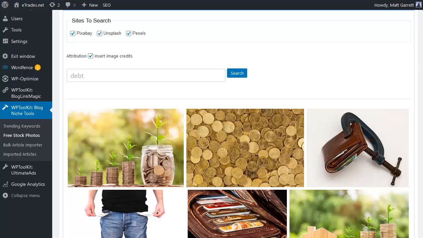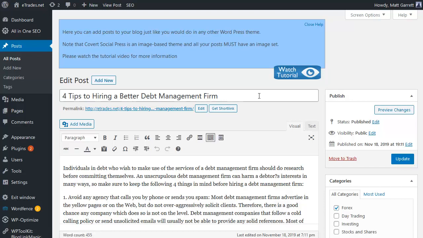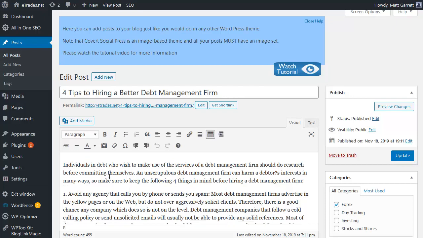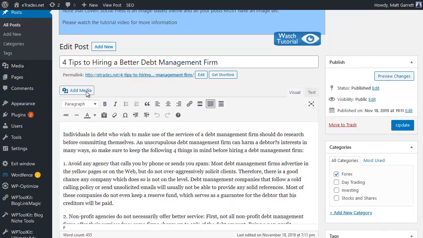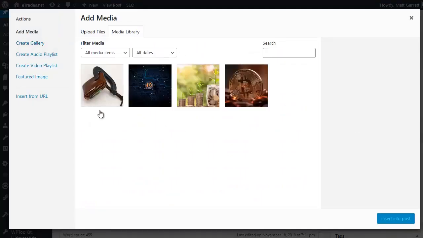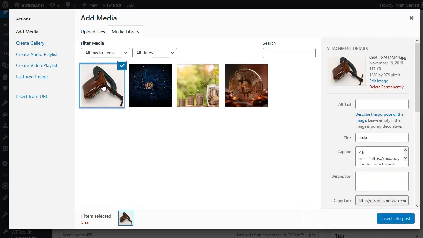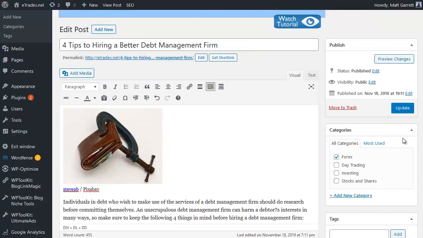So let's head across to that post. This is 4 tips to hiring a better debt management firm. And what I want to do, first of all, is I want to include an image here at the top. So let's go and click on Add Media. And from our media library, you'll see we've got that image of the squeezed wallet. So all I'm going to do is click on that. You'll see it has the caption, which is the attribution which you need to be able to use that legally. Go ahead and click on Insert into Post. We now have an image with attribution within our post. We can click on Update.